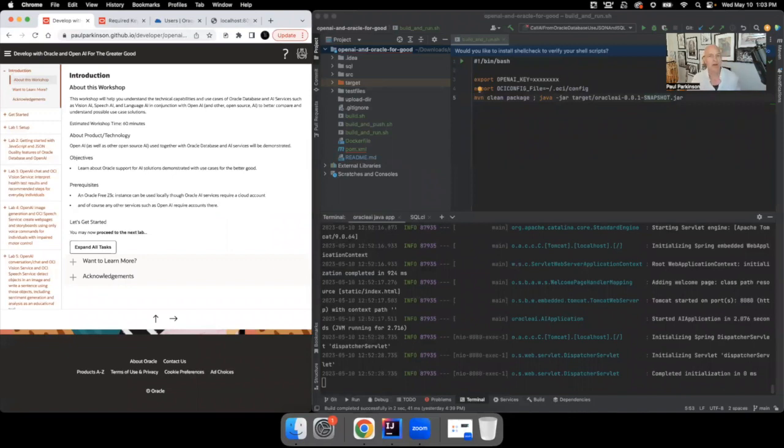I'm a developer advocate at Oracle, and I'm going to walk you through a workshop on developing with Oracle and OpenAI, and the use cases are for the greater good. So first thing we will do is work on the setup.